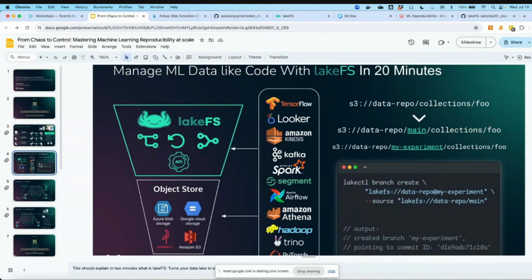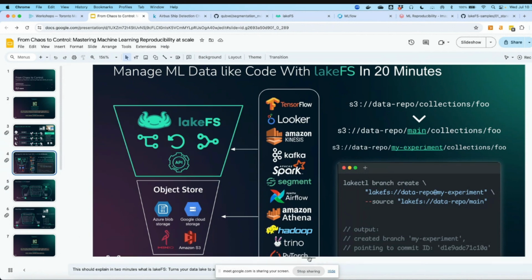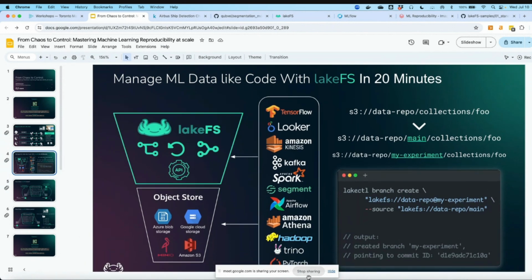So let's talk about how LakeFS helps with versioning your data set. In this case, LakeFS sits on top of your object store. And when you are using front-end tools, any tools that you use, you can directly go to the object store or go through LakeFS.